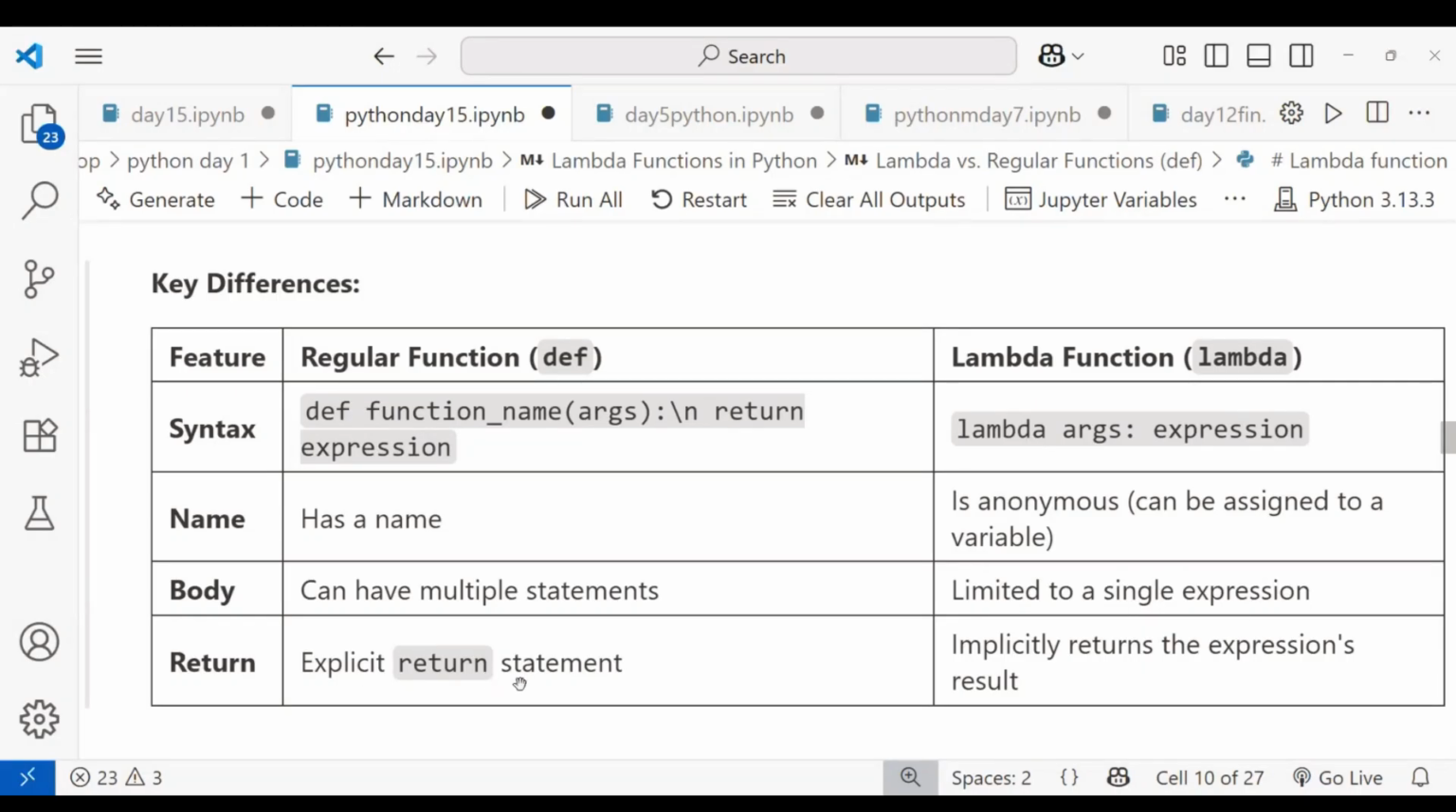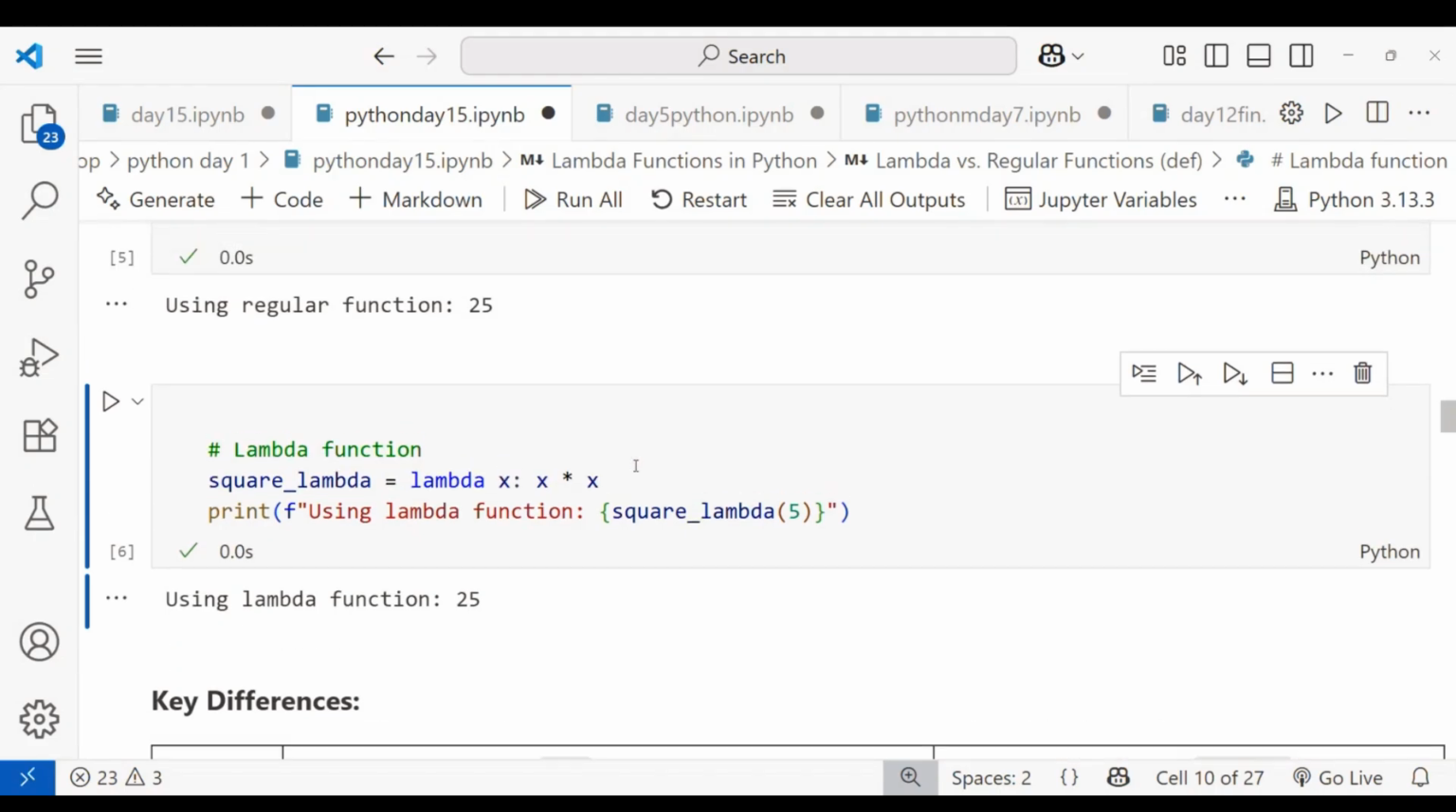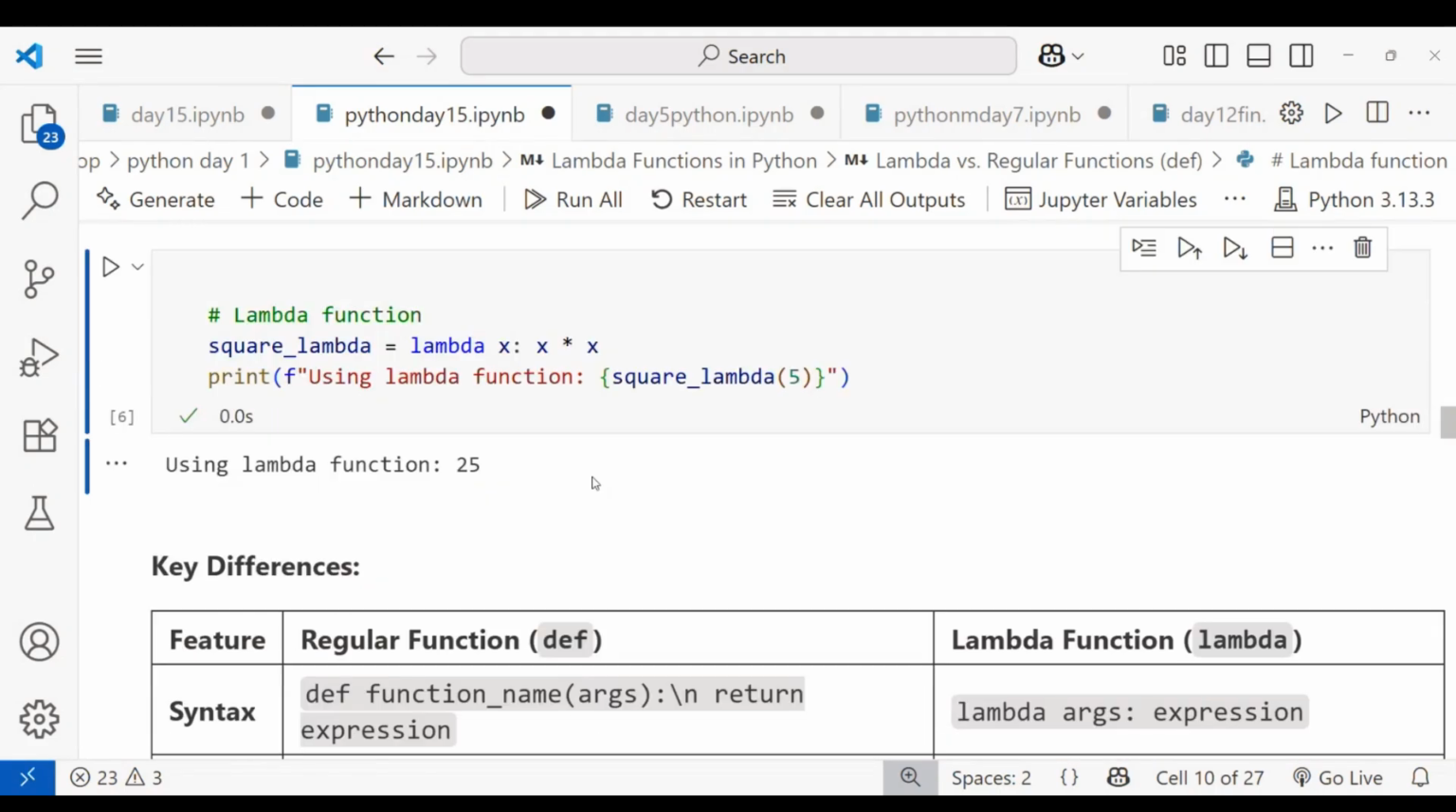Expecting the return statement, right? Here, implicitly, you do not return anything. You can see, right? I'm not returning anything, just passing some expression. That's enough. This is the beauty of lambda.